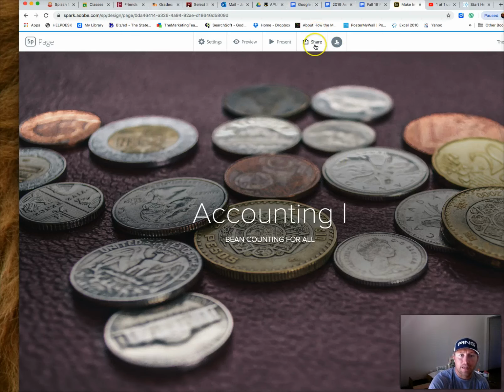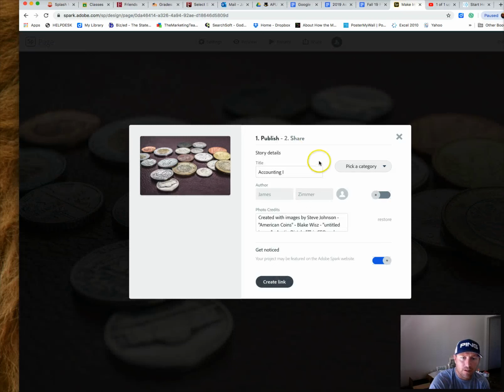To share this back to me, the share option is up here. Just publish and share a link. And then once you get into here, you can give it a category. Let's just call it education. And I'm going to make myself the author, and then I'm going to come down here and I'm going to create the link.